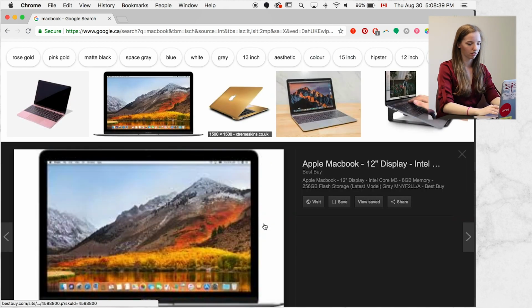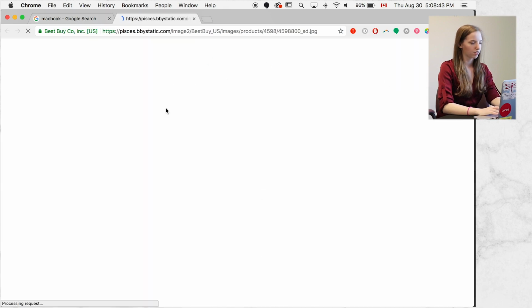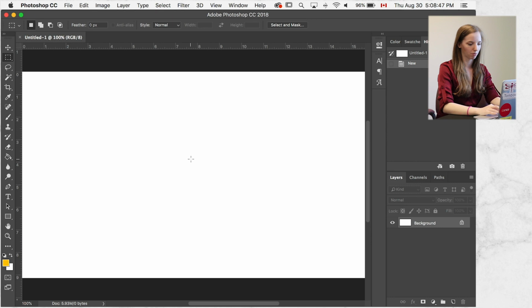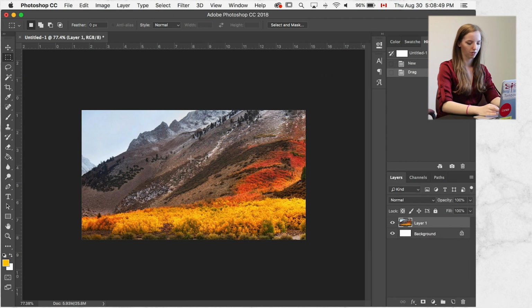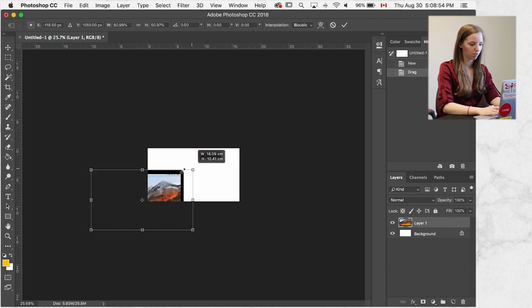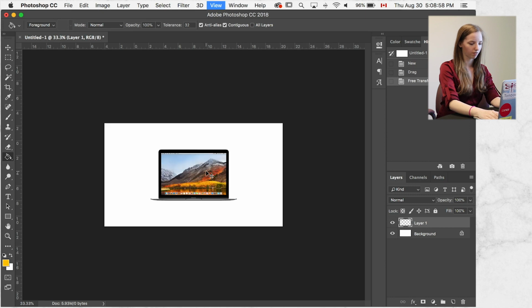This one right here looks good. So let's open that up in a new tab. And we're just gonna drag and drop it into our Photoshop document. Oh wow, that's big. Okay, so let's scale that down first of all so that we can see what we're doing. So that's right in the middle of the document. And that looks good right about there.